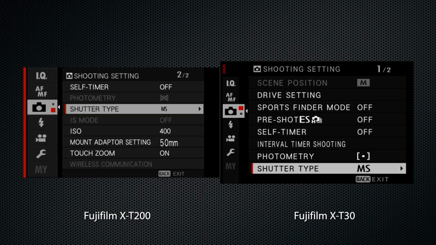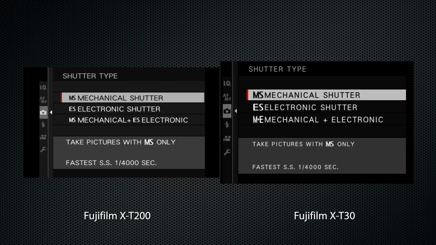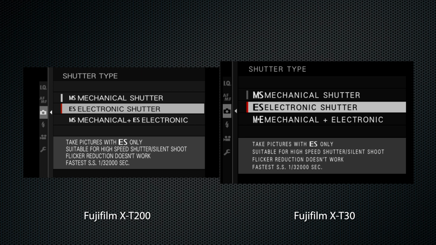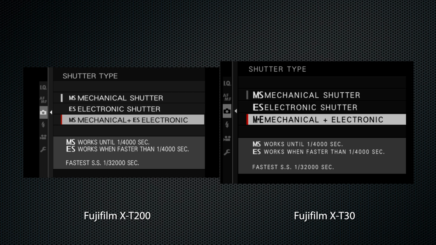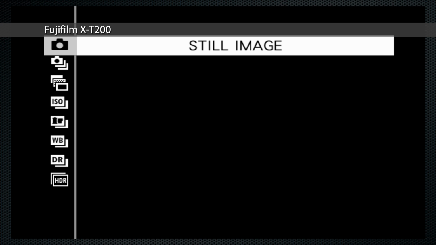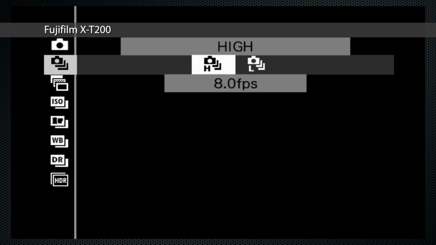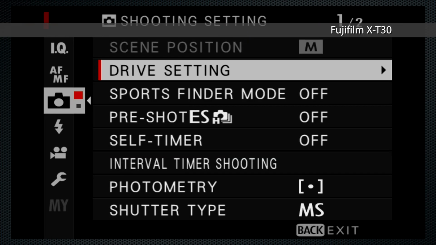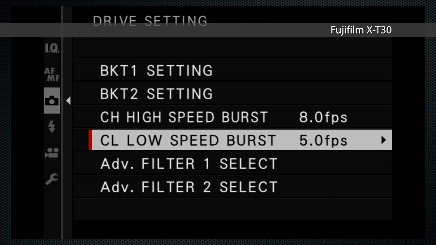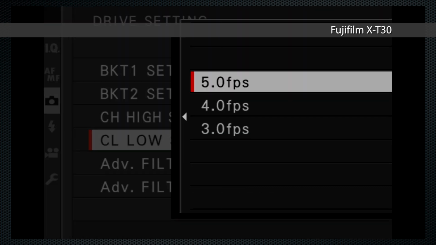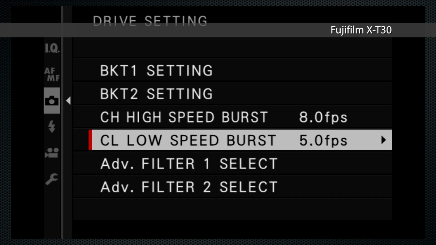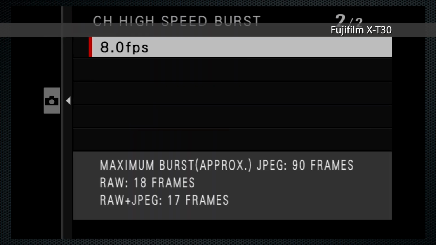Both cameras have shutter control settings and support mechanical and electronic, as well as a hybrid mode. On the X-T200, press the drive key to open the drive menu. There are 2 burst modes, 4 and 8 frames per second. On the X-T30, turn the drive dial to select. The settings are configured in the menu. Continuous low can be set from 3 to 5 frames. Continuous high is 8 frames.